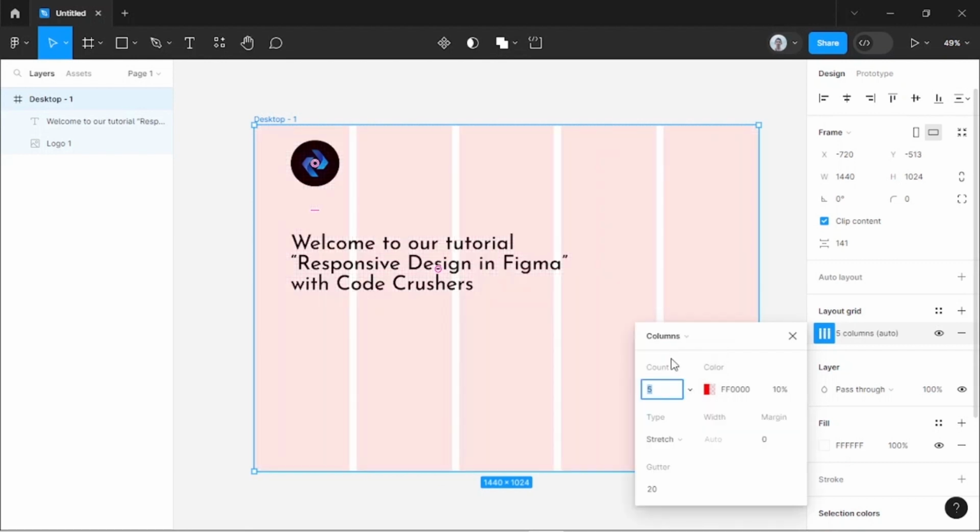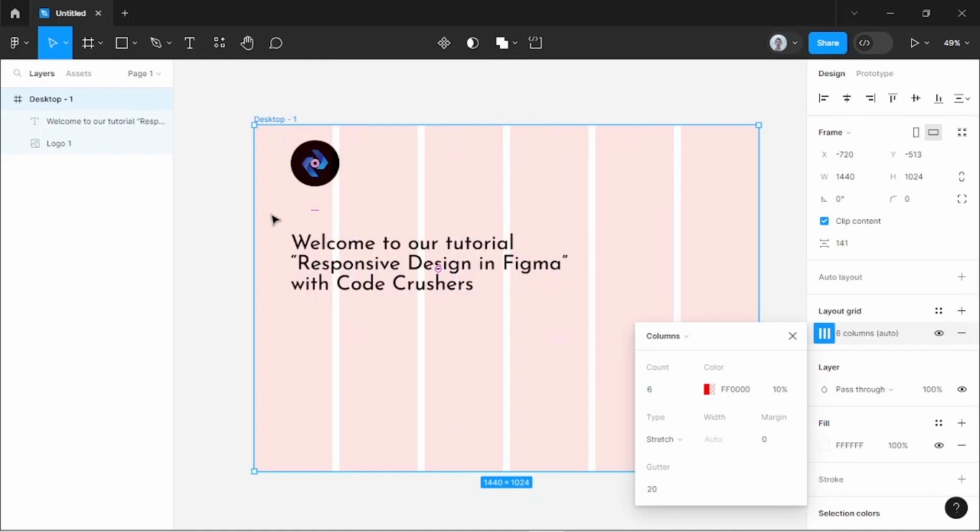Now let's take the columns. As you can see here, the frame is divided into columns. Okay, you can here adjust the number of columns. Let's make it, for example, 6 columns. Click enter, and as you can see here, 6 red columns are added to the frame. And I repeat that these columns are not visualized for the user. It's only for you in this design.